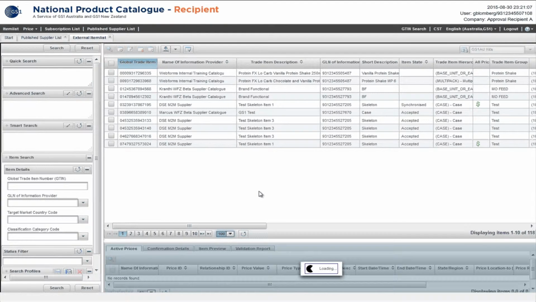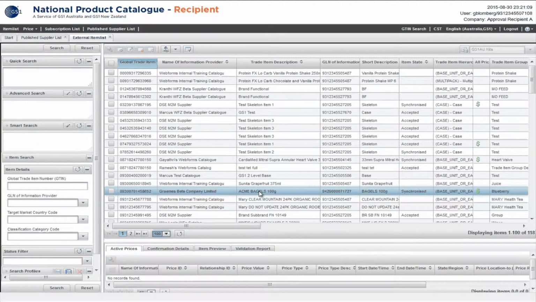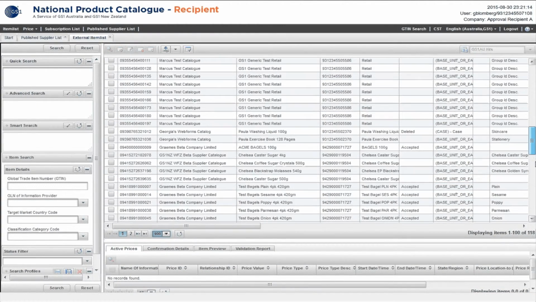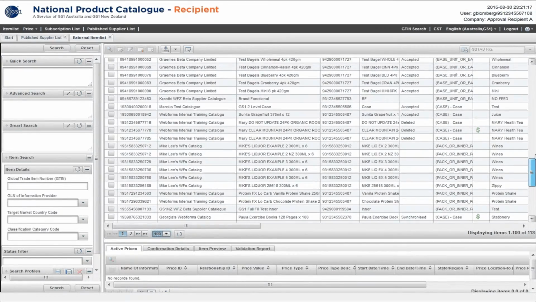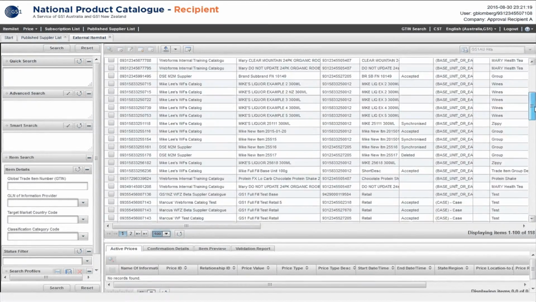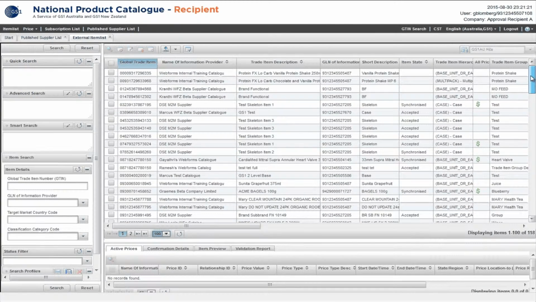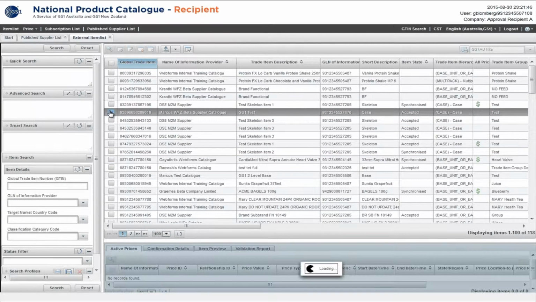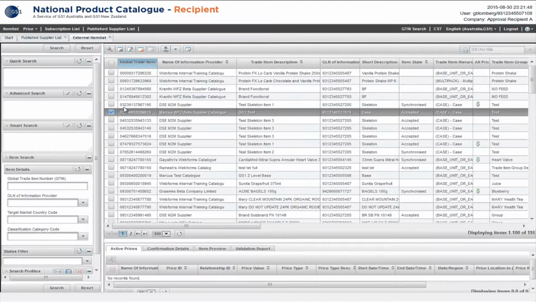So now if you want the data and the updates to that data to flow out to your electronic mailbox, the items, and then by default their prices, must be synchronized. Now only M2M or machine-to-machine recipients need to synchronize their data. So items can be synchronized via the GUI. We'll just select one that's in the accepted state.